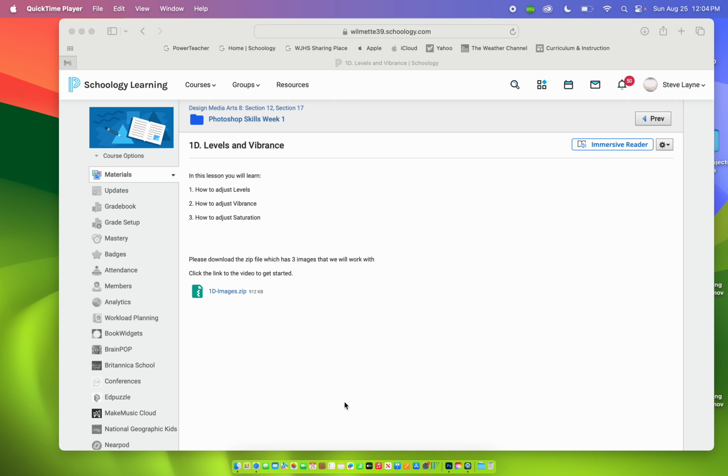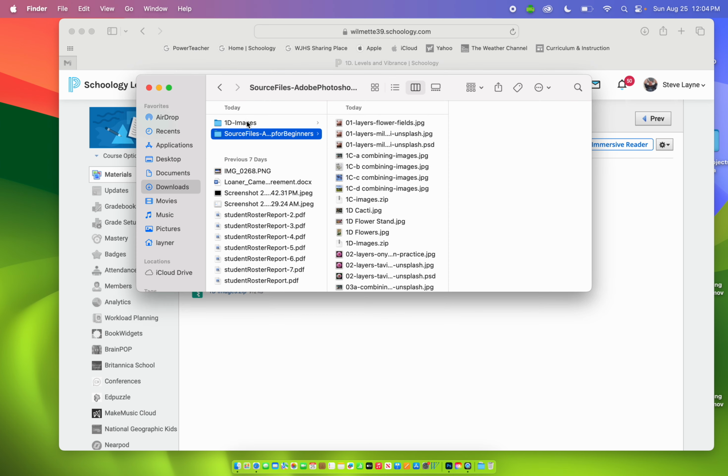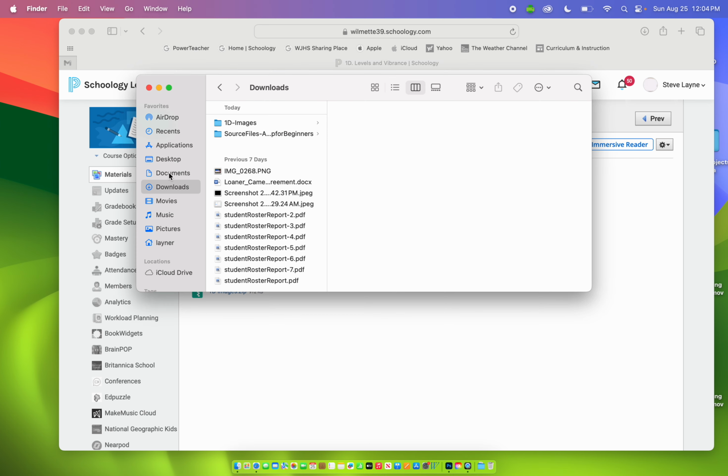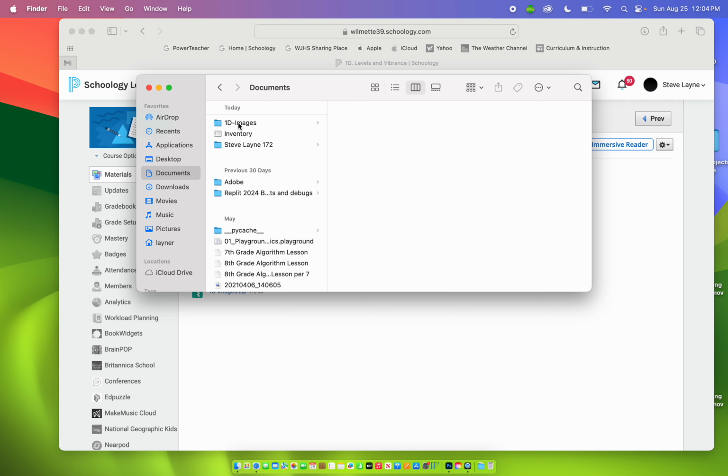Okay, let's just jump right into it. So already download the file. Once we get the file downloaded, remember you can come over here, click downloads. You can grab the folder. I'm going to grab the folder and move it right to documents. From documents, then I can drag it right to my folder.